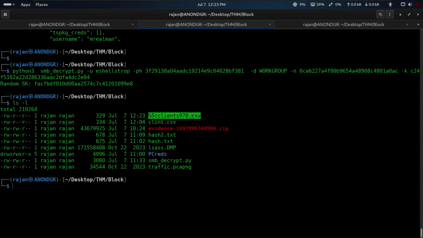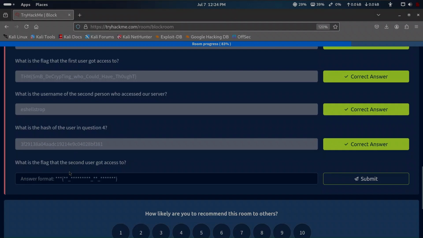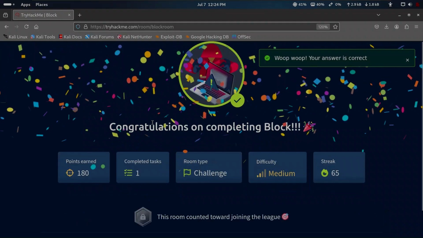As before, you'll get a CSV file. Use a tool like Xfluke to read its contents in a structured format. Inside the file, you'll find the flag for the second user. Copy and submit that as your answer to the final question.